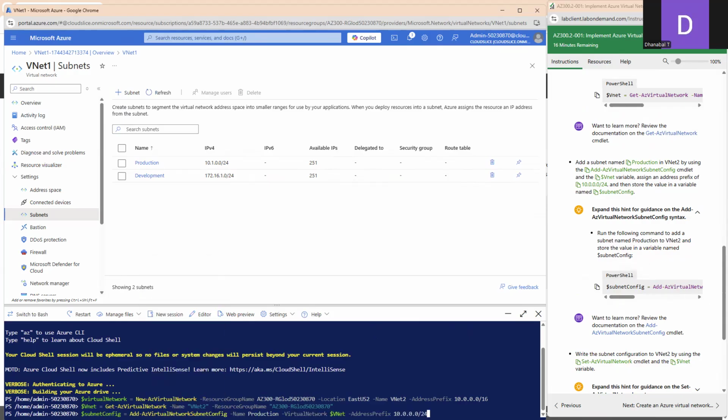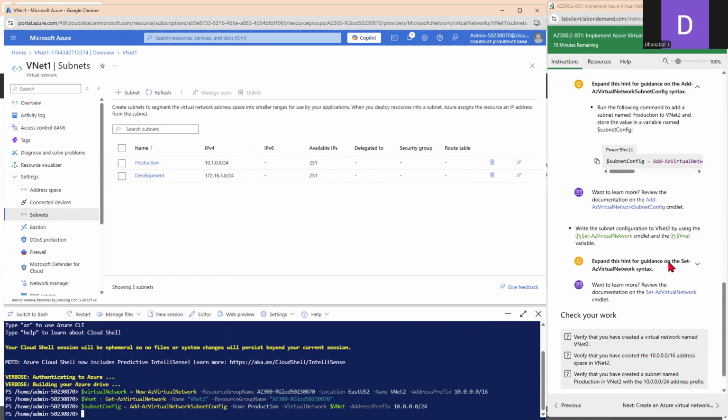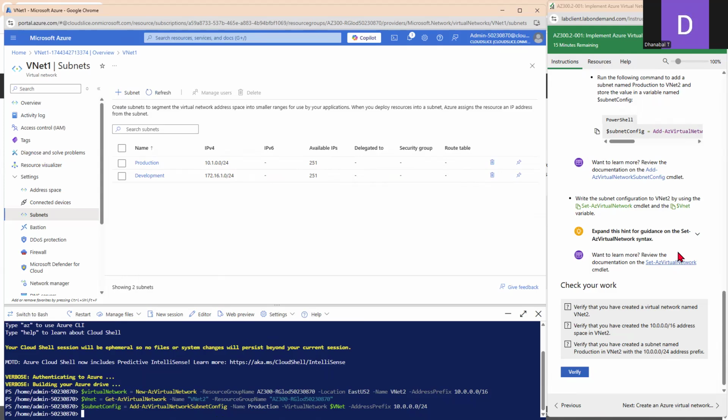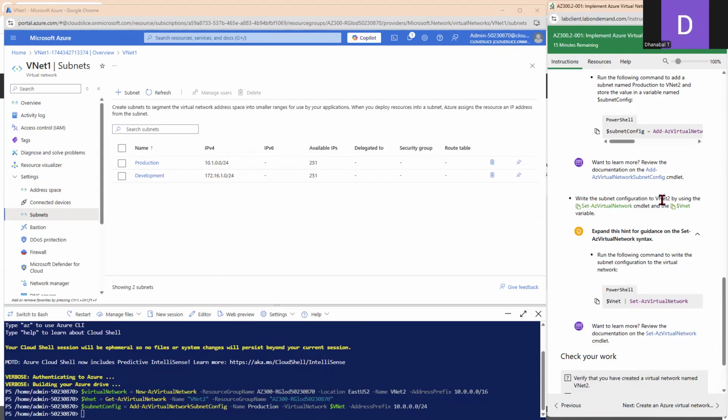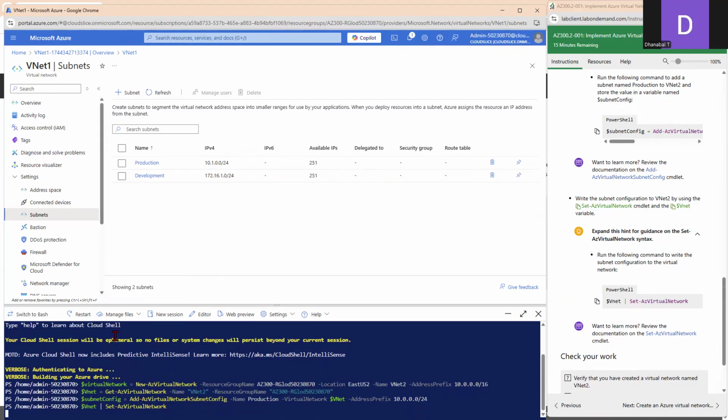The subnet config is adding a virtual network subnet with the name production, on the virtual network pointed to by this particular object. That object is pointing to VNet2, simple. Hit enter. Again, one more command: write the subnet configuration to VNet2 by using the Set-AzVirtualNetwork command. So now we have to set the virtual network so that the added subnet will be reflected in this particular virtual network.